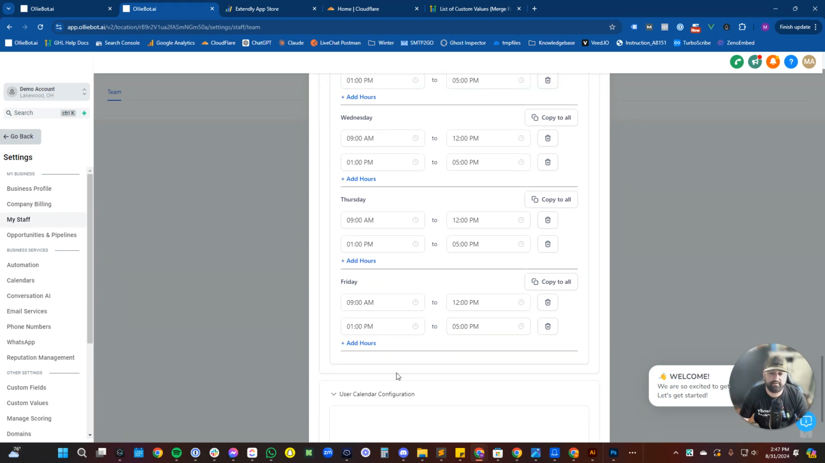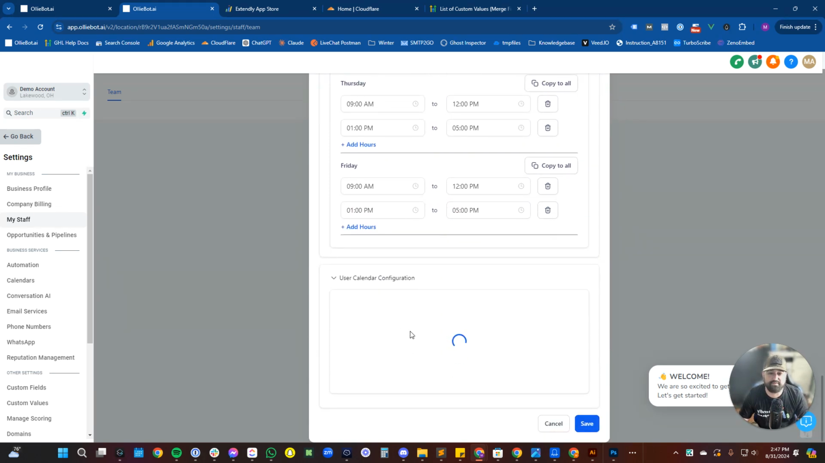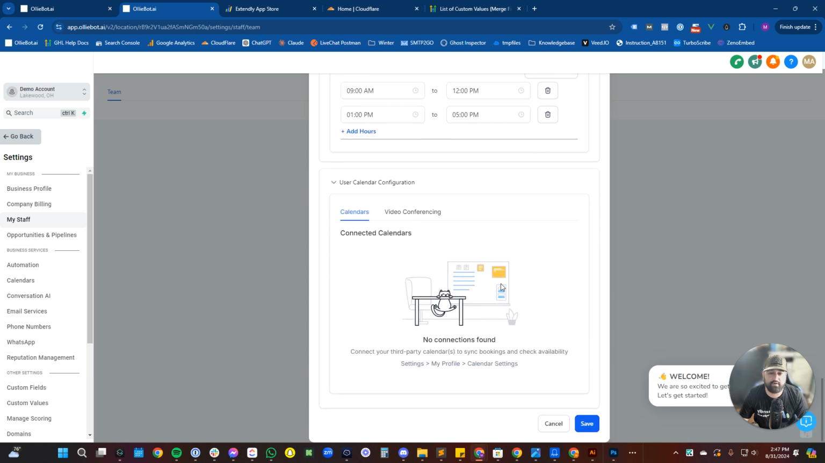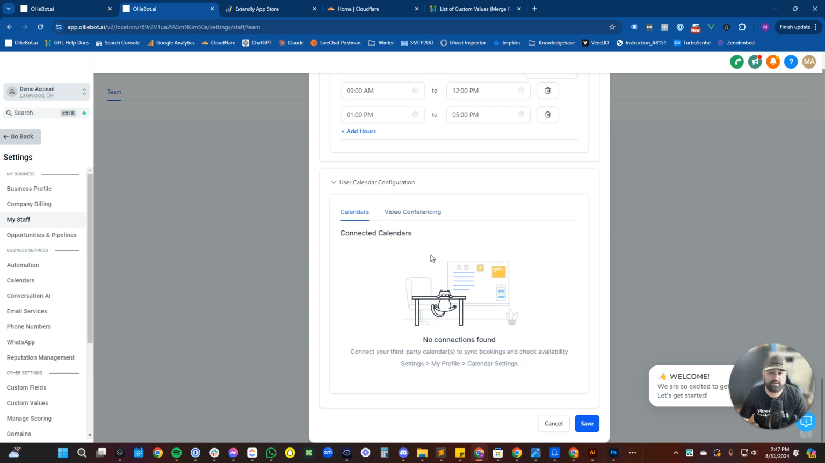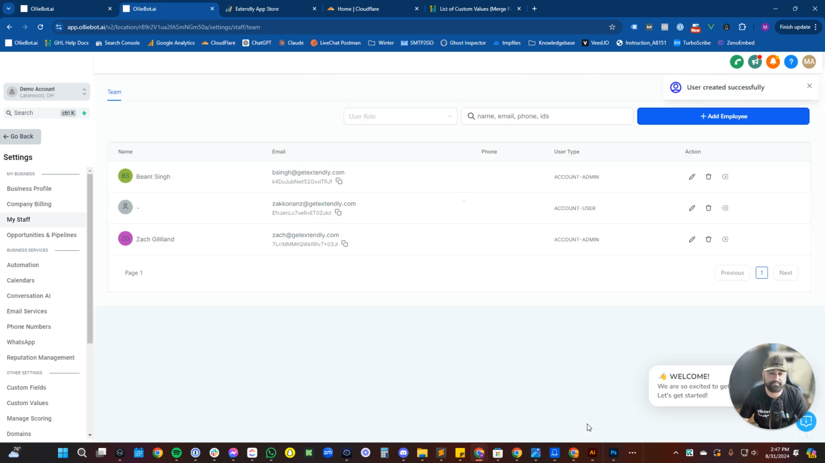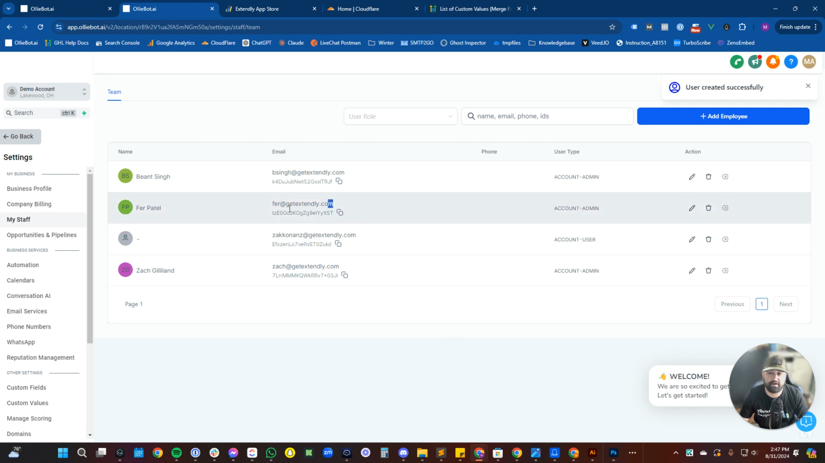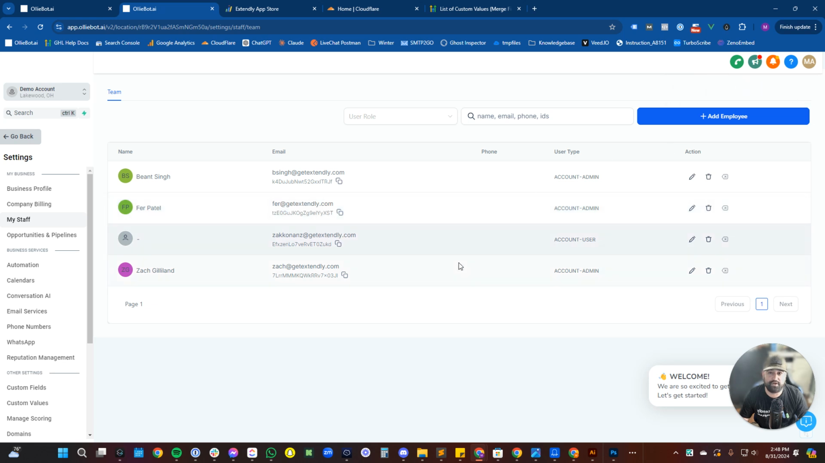All right, user calendar configuration. This would be where if the user had a calendar configured, we'd have their connected calendar information visible inside of the team settings. I'm going to go ahead and save this. And you can see Fur has now been added into the CRM. Super easy to add employees. You just do this one by one. There currently is no bulk upload or import option outside of the API.